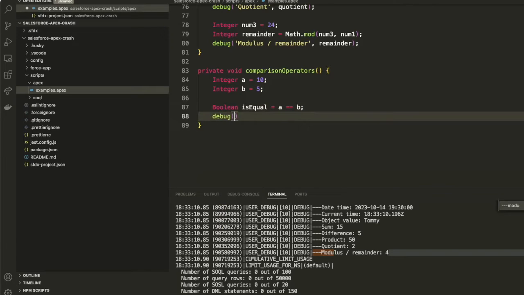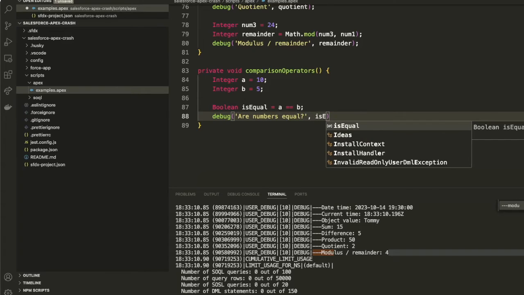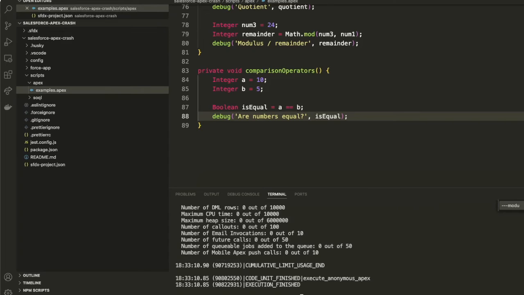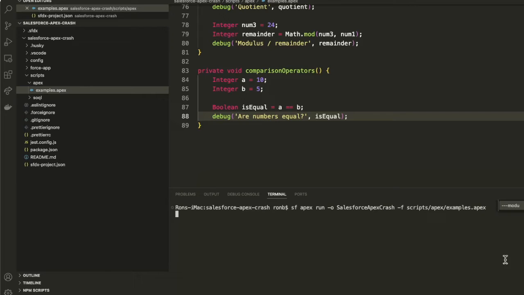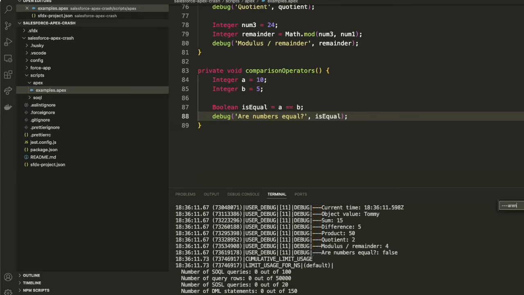So let's output this and see what we get. We're going to output our numbers equal, and let's just pass in the isEqual. Now, if these numbers are equal, it's going to return true because again, this is a Boolean. If these numbers are not equal, for example, if one of them is 1 and the other one is 4, it's going to return false. Now, in this case, a is 10 and b is 5, so we know that isEqual should be false, right? So let's make sure that that's correct. I'm going to clear this output, run this code again here, or this command rather. Come back to my search and look for our numbers equal.